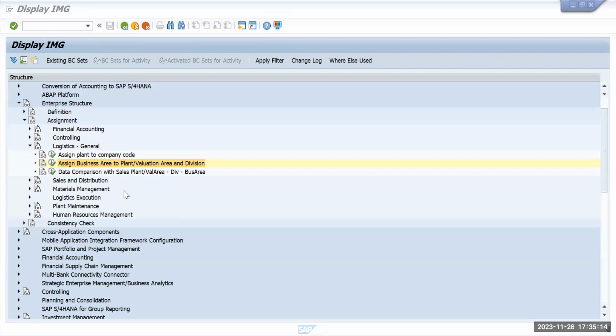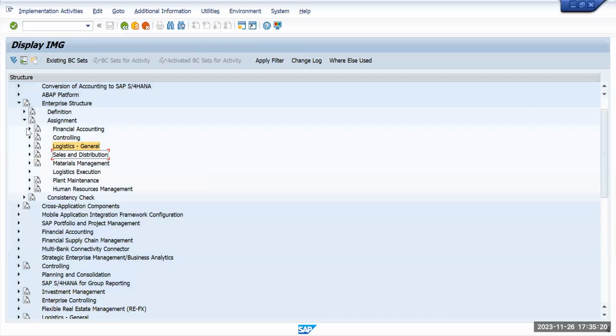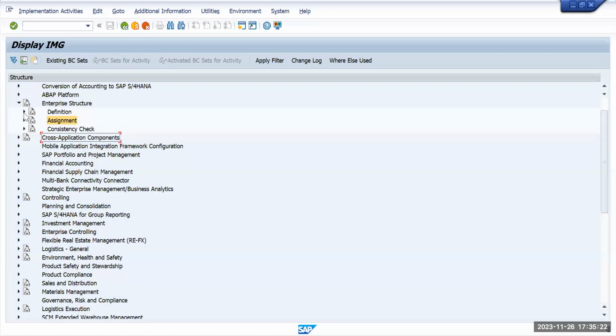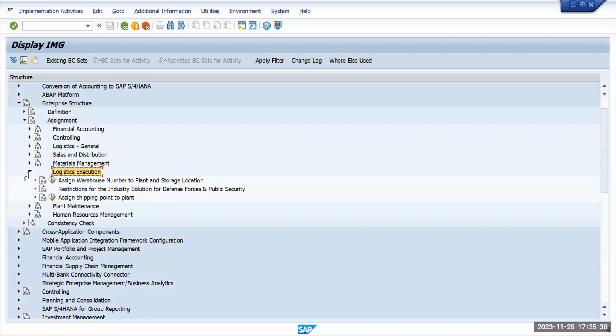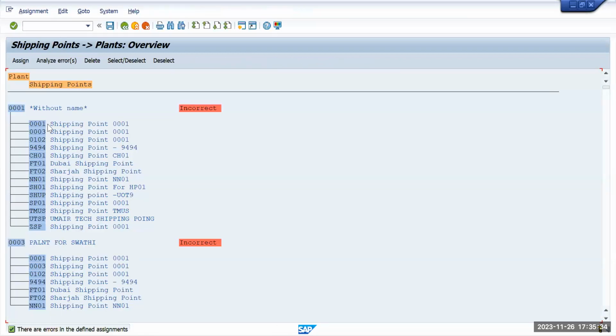Now we need to assign the shipping point to the plant. For that, we'll go to logistic execution, then Assignment. Under assignment, logistic execution, assign shipping point to the plant. Execute.